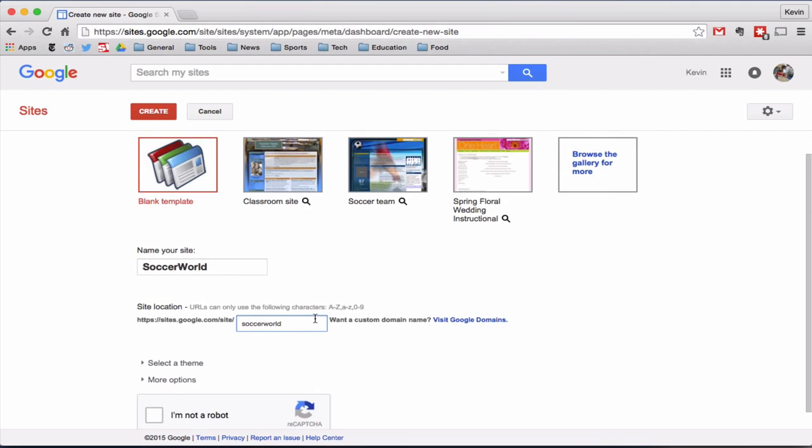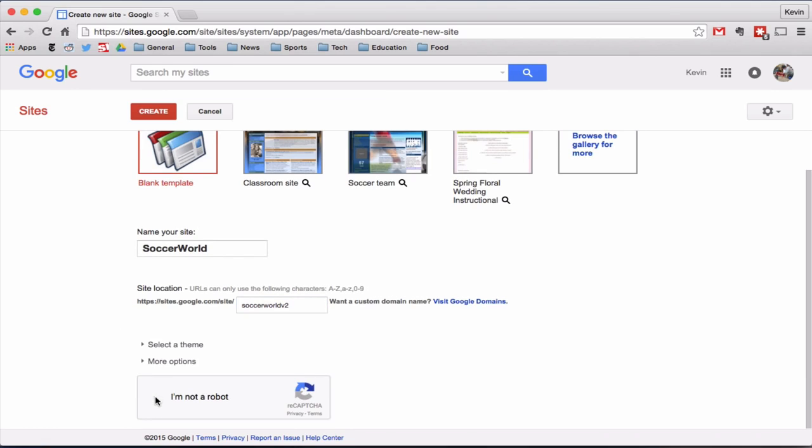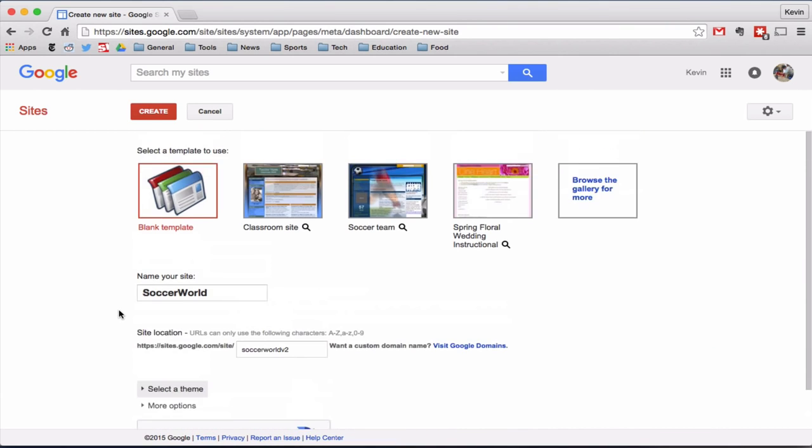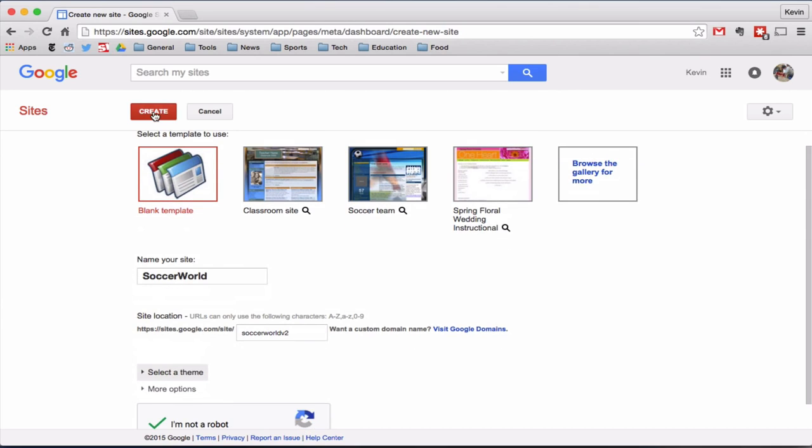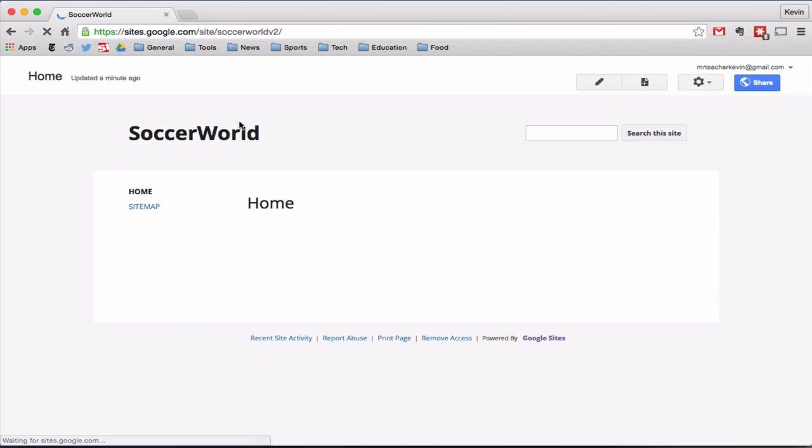So I will do Soccer World version 2. Let's try V2. And you need to click the little CAPTCHA thing. It's nice that you don't have to type in that CAPTCHA stuff anymore. That was a great development by whoever did that. And it also gives you the option to select a theme, but we are just going to keep it on the default theme so that we could customize it as much as we want. I'm going to click Create, and they will create your website. And it will load, and we'll be brought to this page right here, a very blank canvas for us to work on.